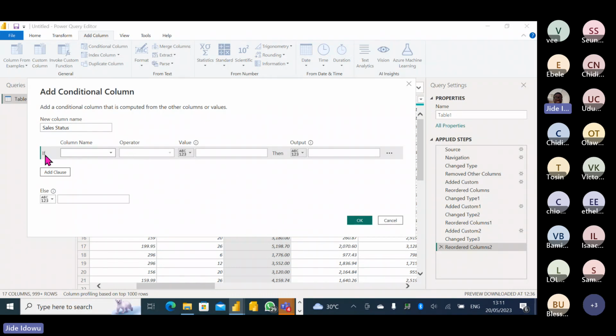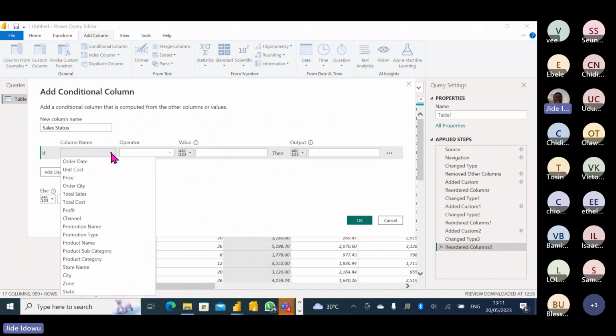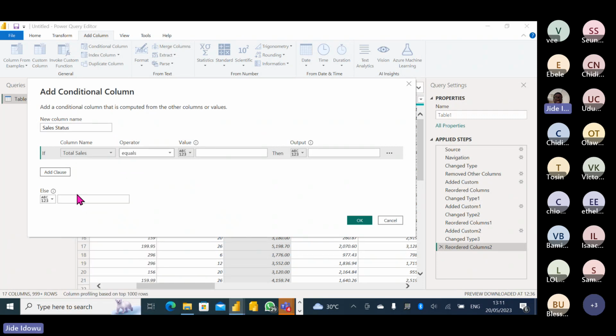Then after this "if" that has been automatically positioned there, I'll select the column in question, total sales, and I'll select it. I just did. Operator is saying, what kind of operation do you want to perform? Is it when total sales is equal to something? My line manager didn't say that. He said from 0 to 500.